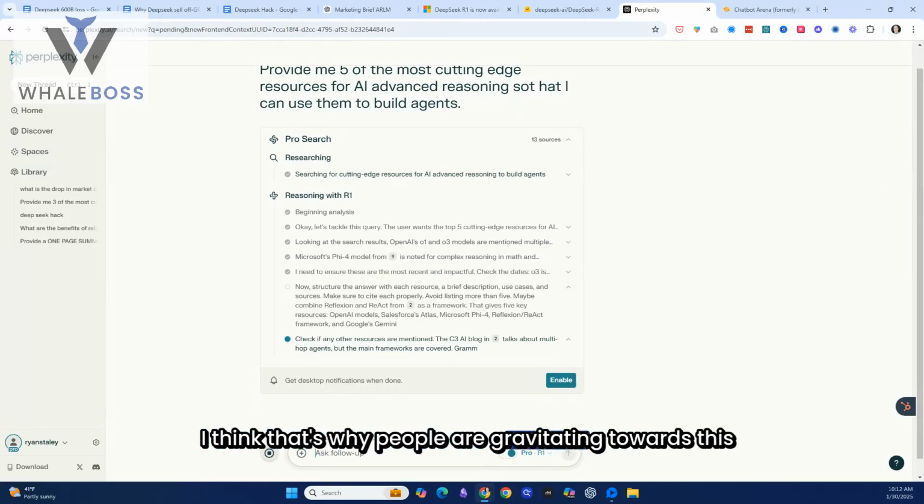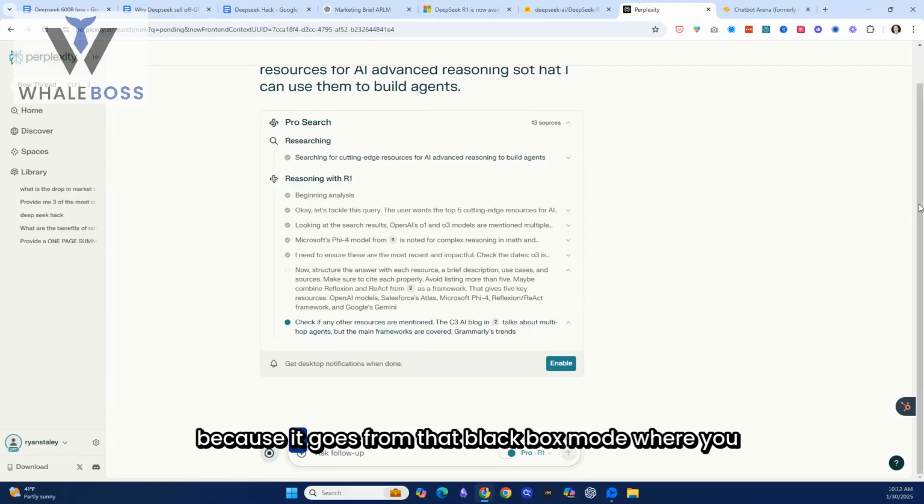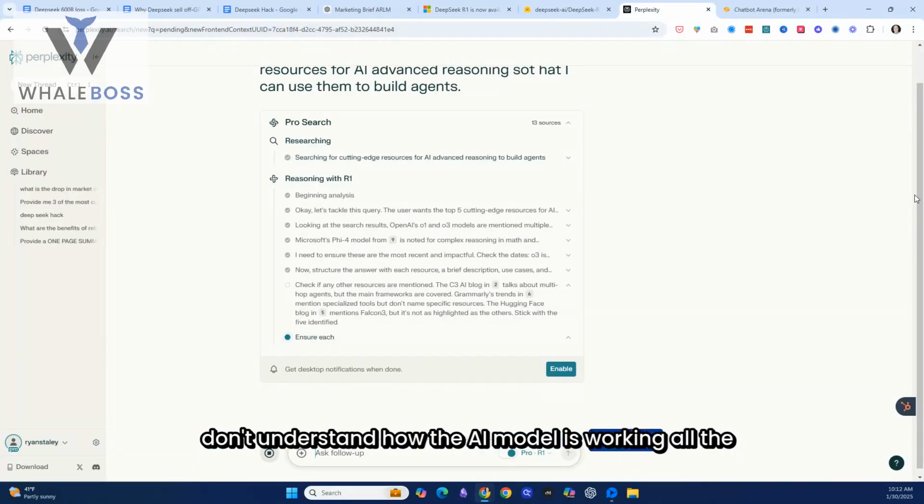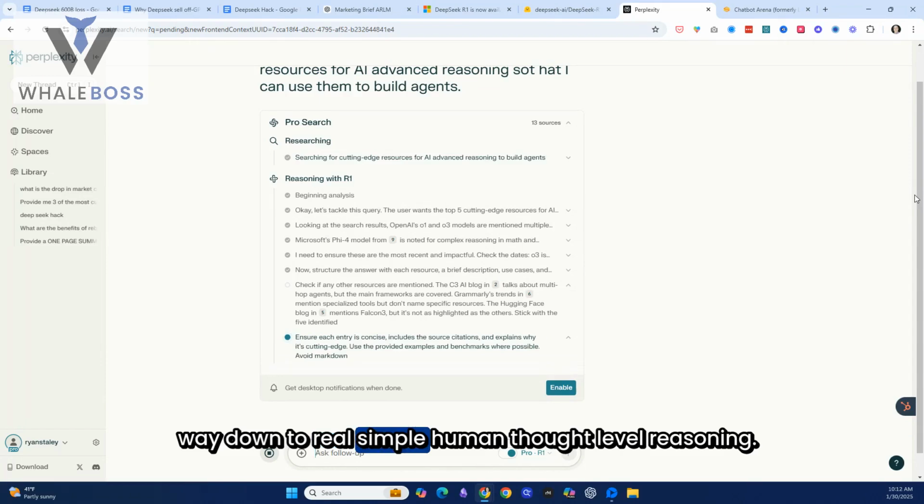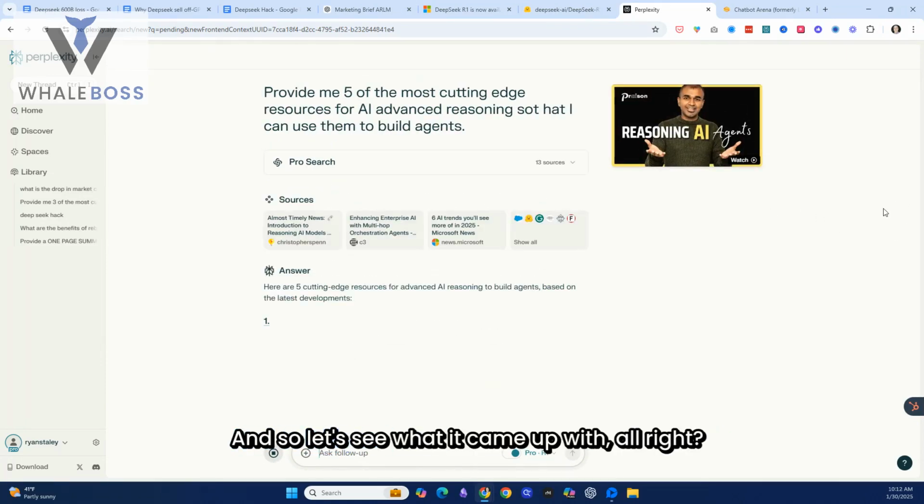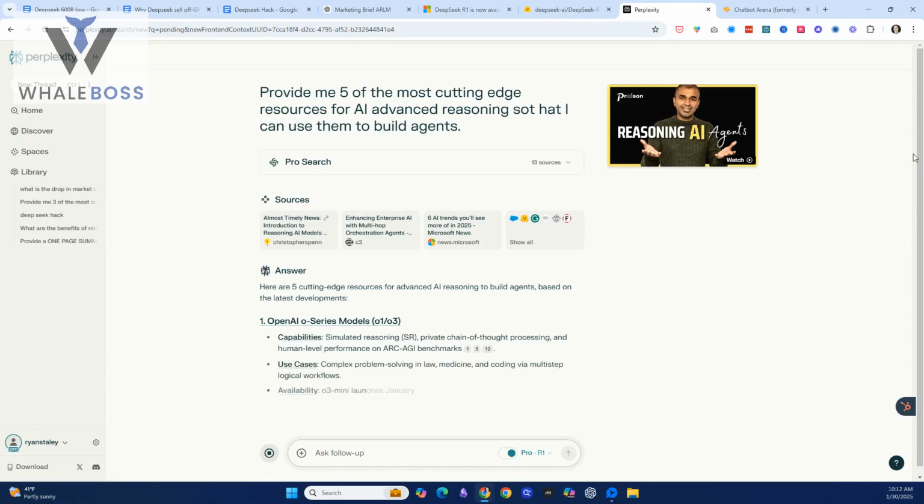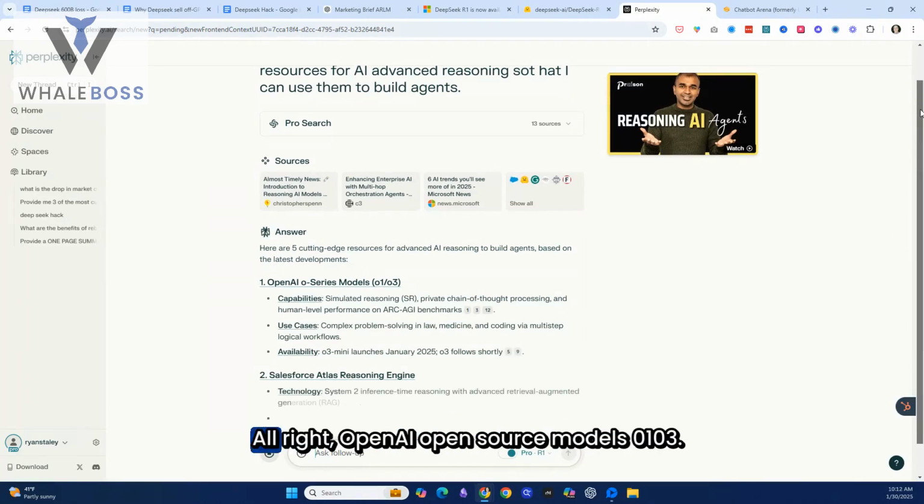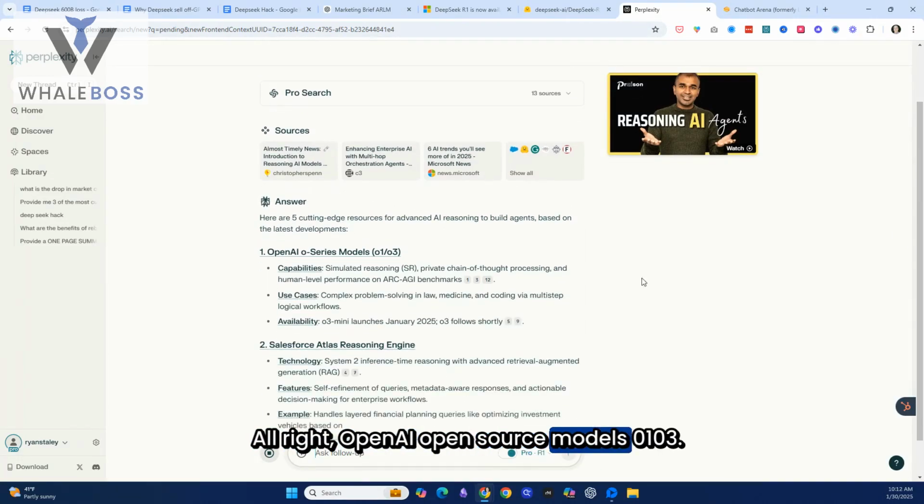I think that's why people are gravitating towards this, because it goes from that black box mode where you don't understand how the AI model is working all the way down to real simple human thought level reasoning. And so let's see what it came up with, all right? It came up with, all right, OpenAI, open source models, O1, O3.